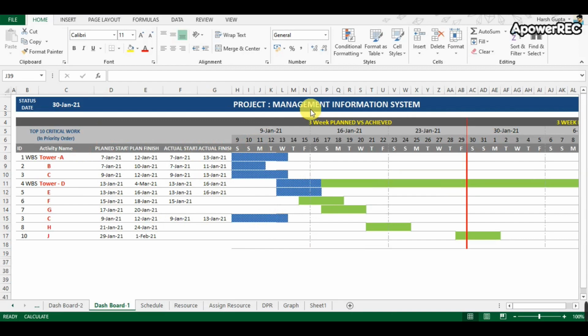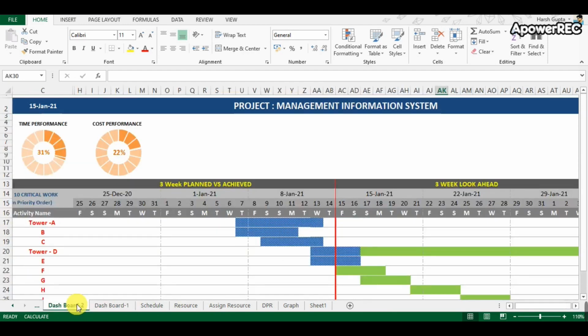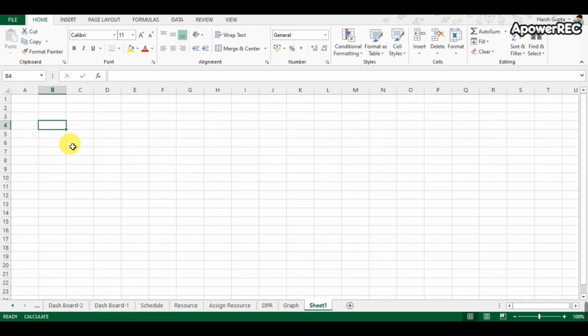In the last session, we created a dynamic project information system incorporating the top 10 activity. In this session, we will target to create a powerful graphical representation. We will use time performance and cost performance as the data to create a graph which changes when the data changes and makes the representation very simple.